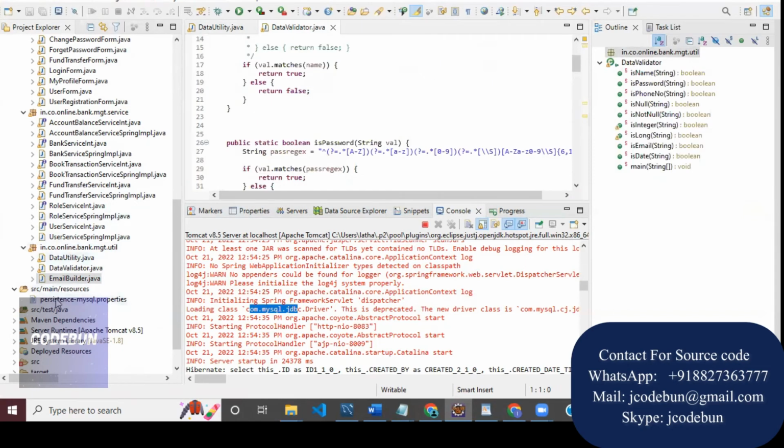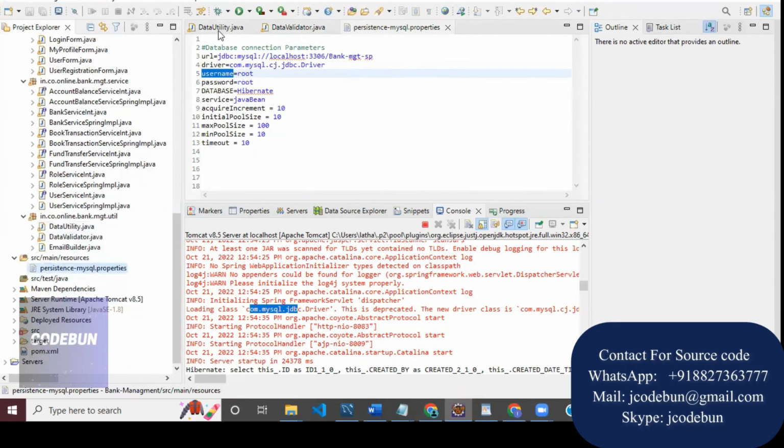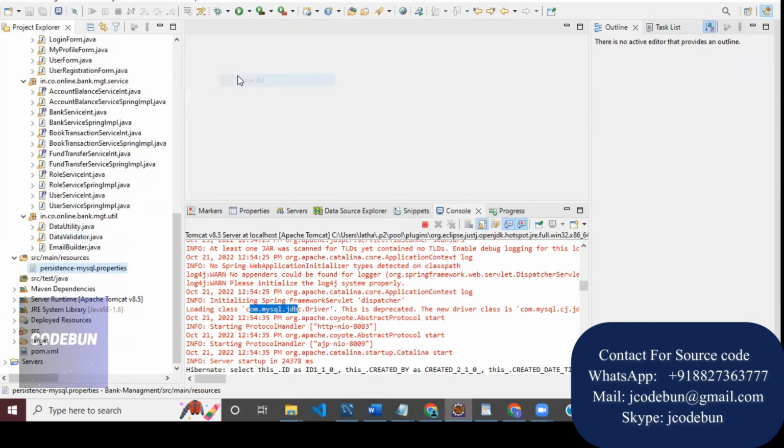After that, we have a persistent MySQL property class. This is your database configuration class where we're passing the URL that we're using for the database, driver name, username, password, and other required parameters for the database. And this is the testing part. In case the testing team or anyone wants to write test cases for the application, for automation, we can write them under the test package.